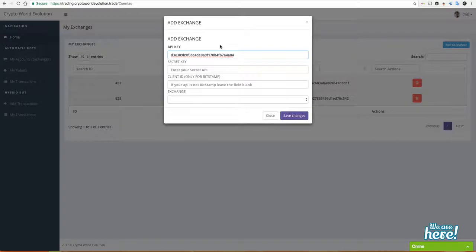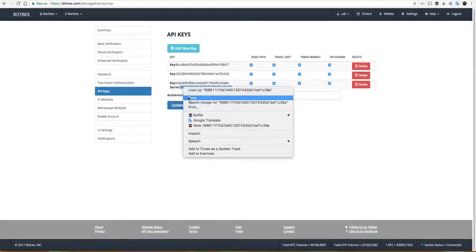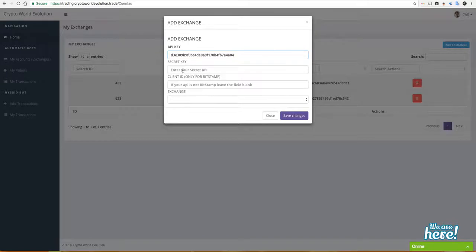You make sure everything is copied the same way. So A4, to make sure all the numbers are the same. Then you copy your secret API key. You paste it here.